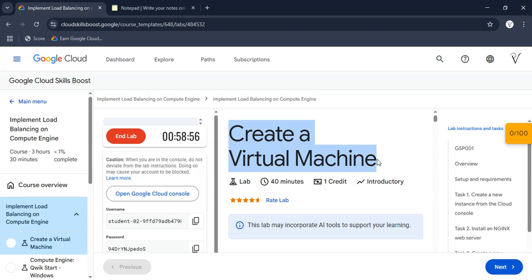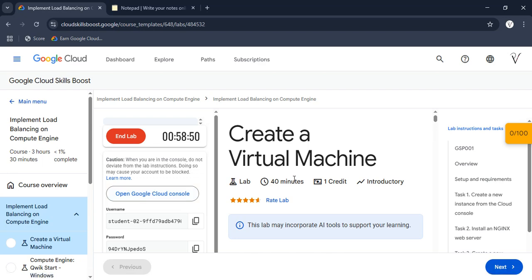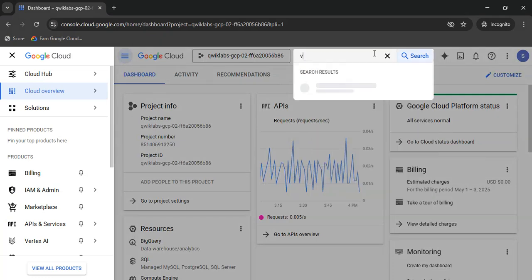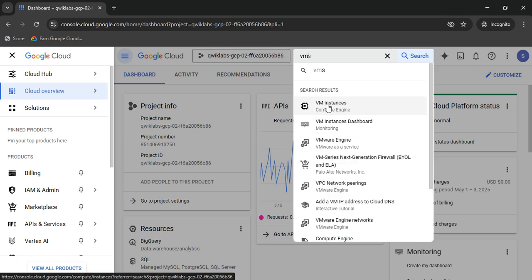In this video, we will discuss the solution for this lab. So after starting the lab, open your Google Cloud Console in incognito window. Then come on to Google Cloud Console and search for VM instance. And then open this first option in new tab, which is VM instance. And the first task, we have to create one instance.